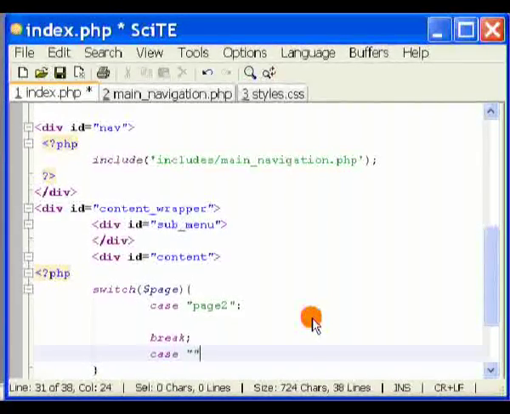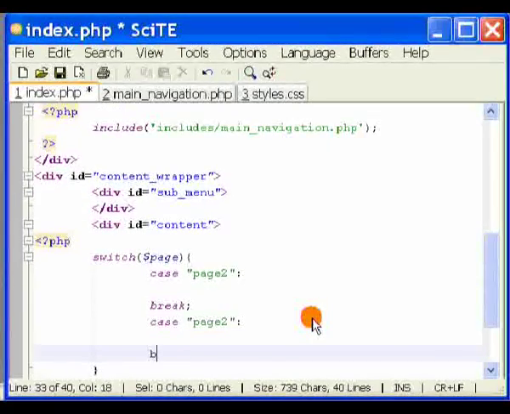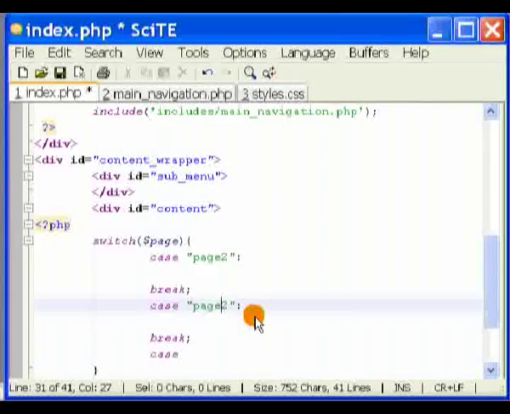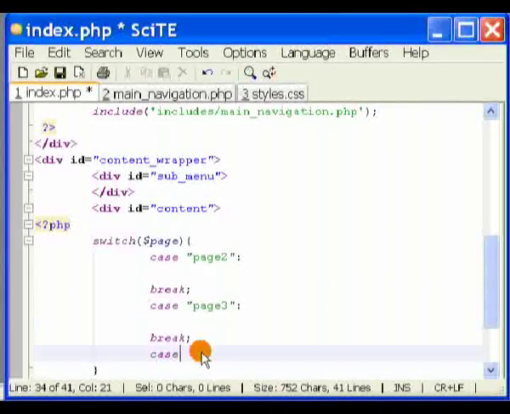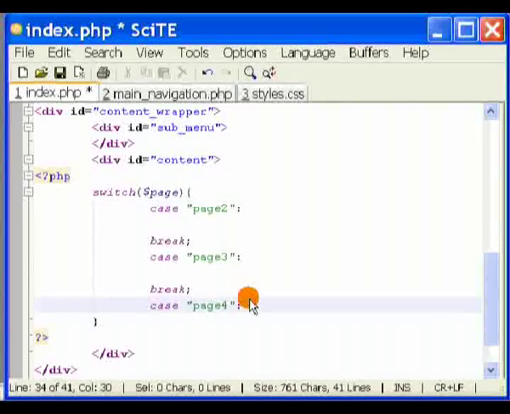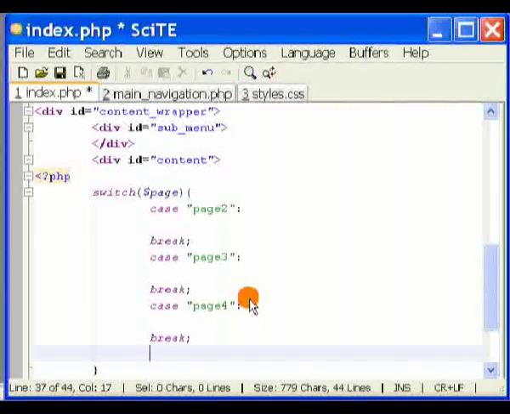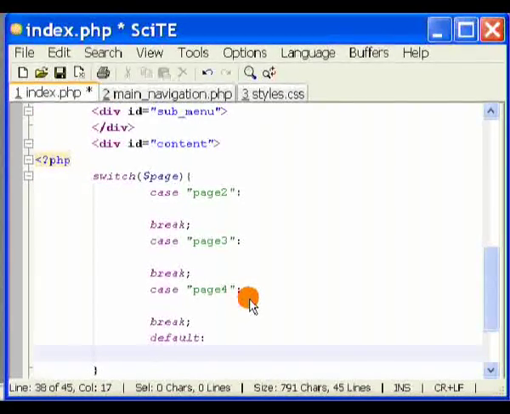So the second case I'm going to check for with a full colon is page 2. And again, I'm going to break the code there so it doesn't move on. Break means escape in this term. And then case, oops, sorry, that should be page 3 up there. My apologies. Page 4. And finally, at the bottom of the switch function, we have a default option, which is where it will go if none of the cases match.